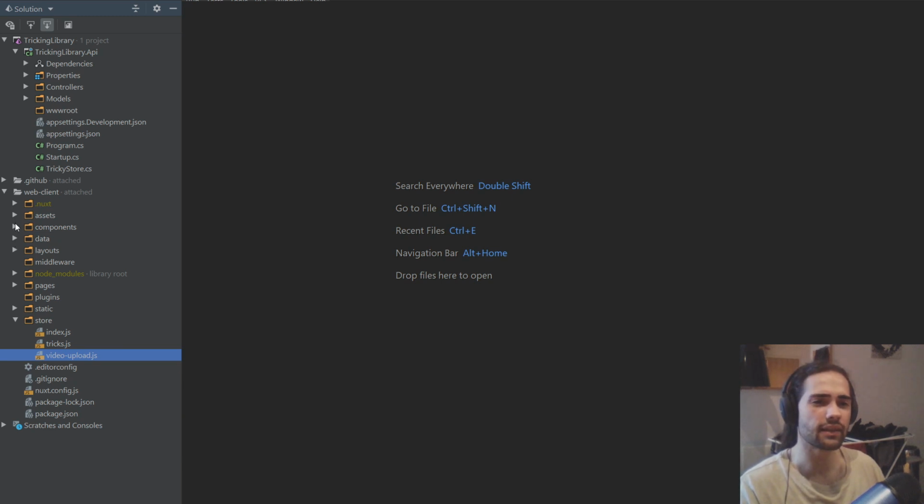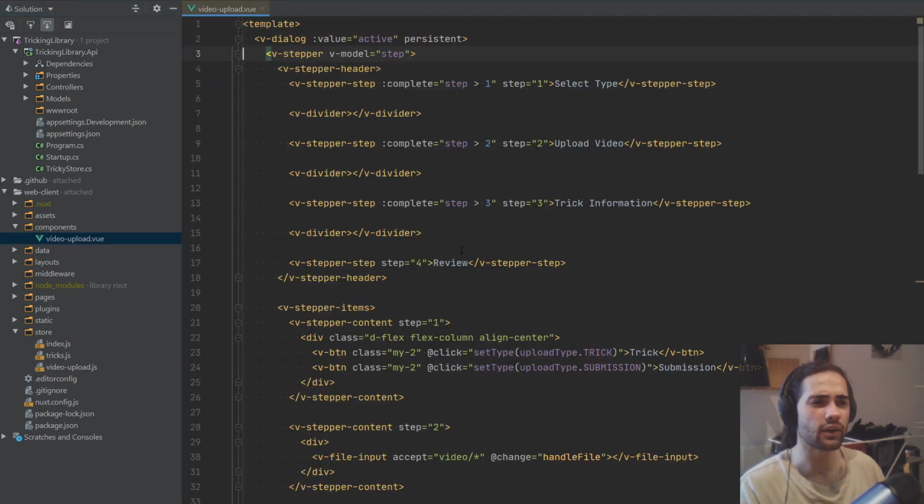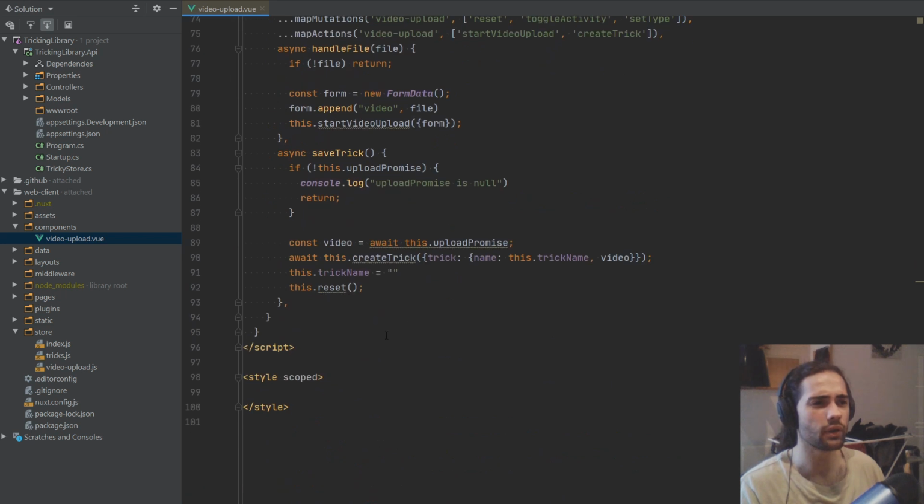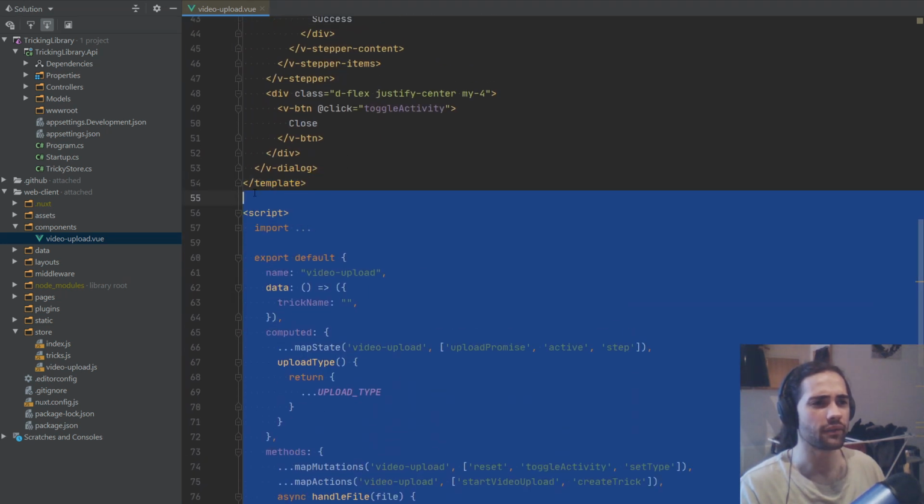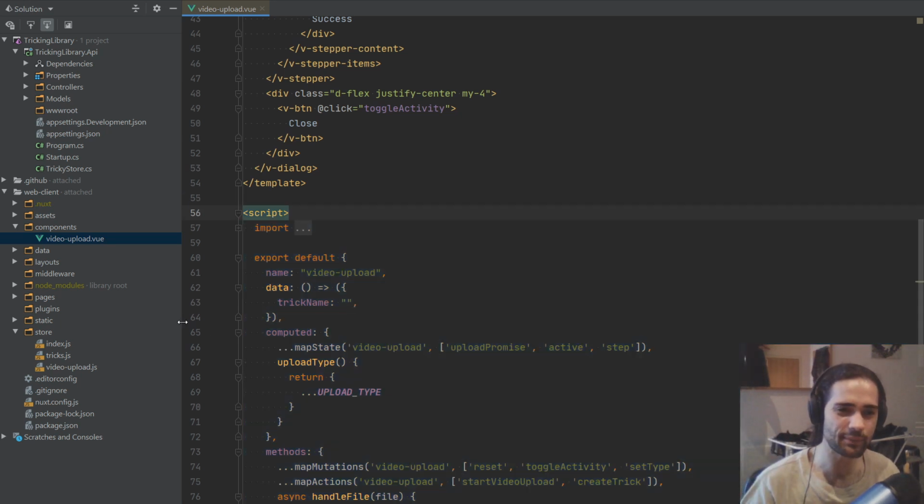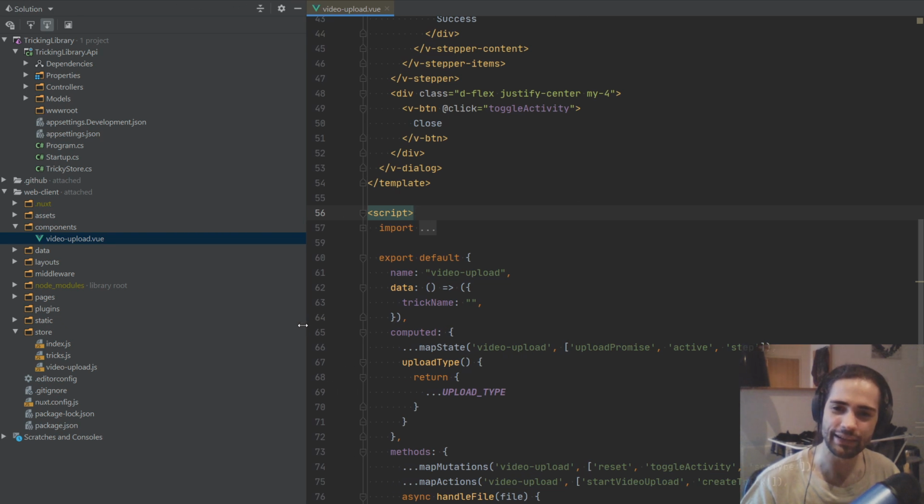And the primary reason why that occurred is because we have the video upload model, and currently we have this one component sort of connecting to the Vuex store, and if you pay attention to the camera, you can see it's a little bit transparent.